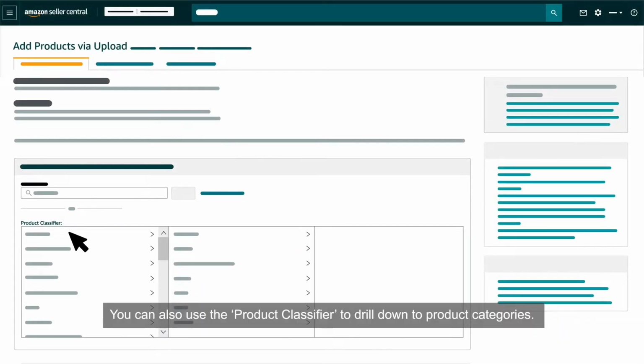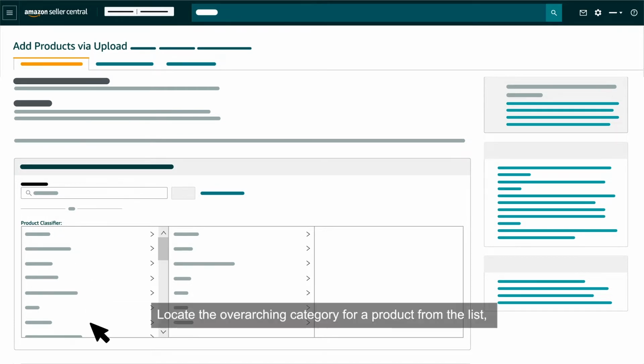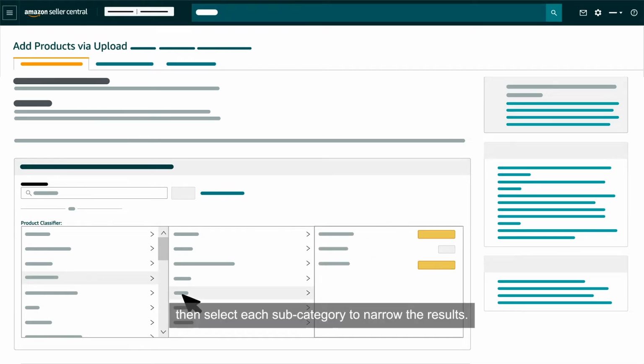You can also use the product classifier to drill down to product categories. Locate the overarching category for a product from the list, then select each subcategory to narrow the results.